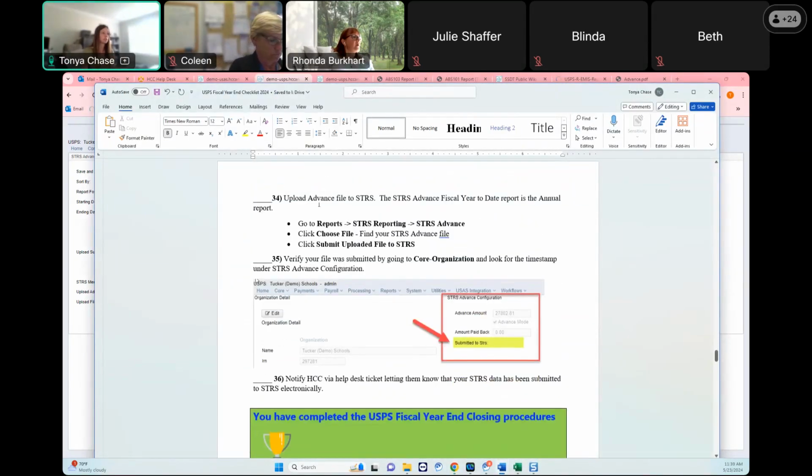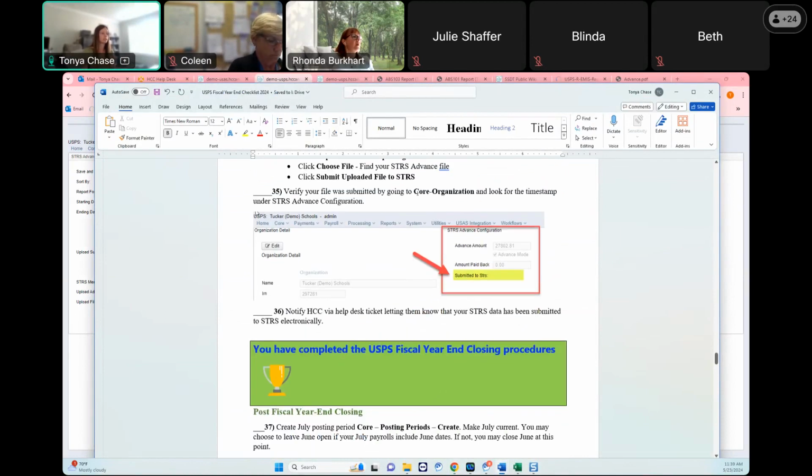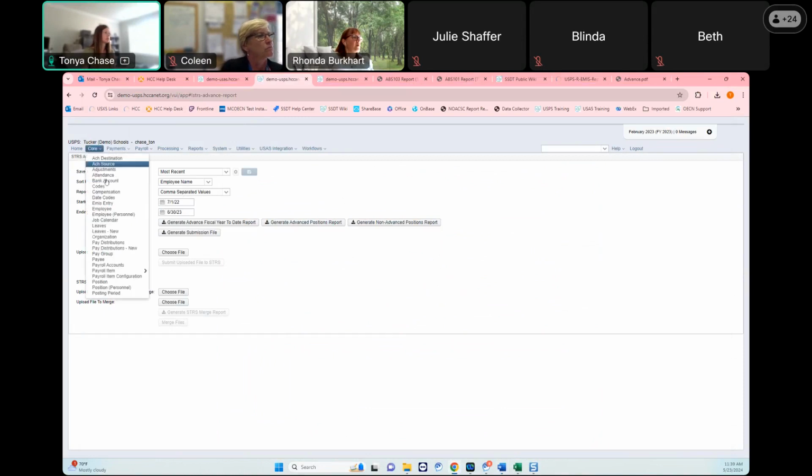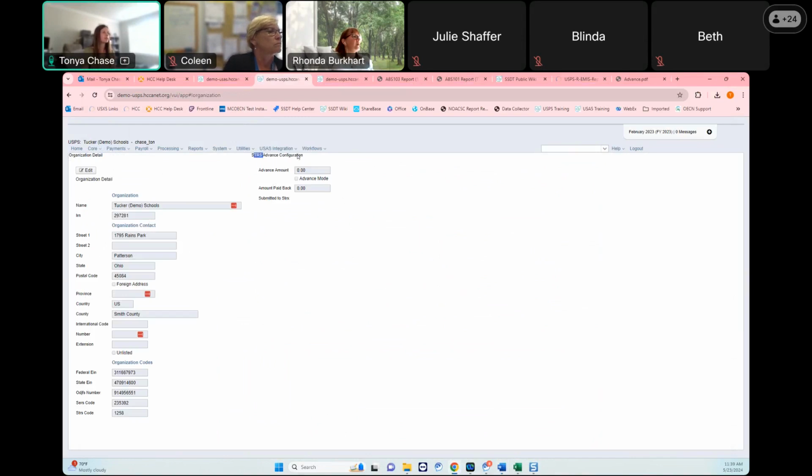Then you want to make sure, so that's uploading it. You want to make sure that it actually got uploaded. So you can go to core organization and look for it right here. If I go to core organization, this should be checked. So your advance mode would be checked, and you'll have a timestamp right here, and it should say July 5th of 24 or whatever that is, and it'll tell you what your advance amount was. So take the time to go in and check to make sure that you have actually done that.